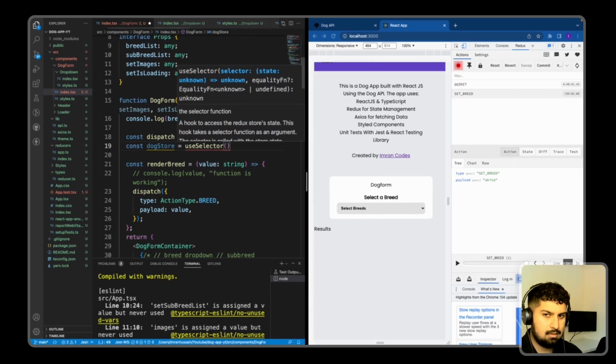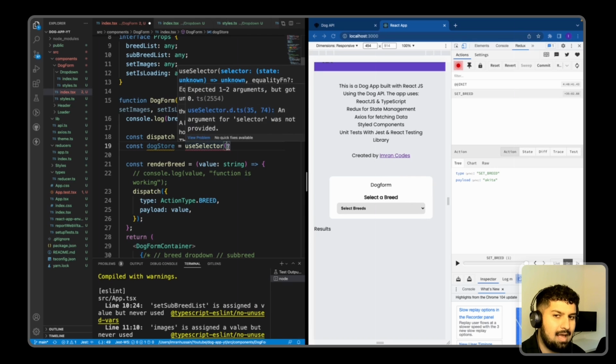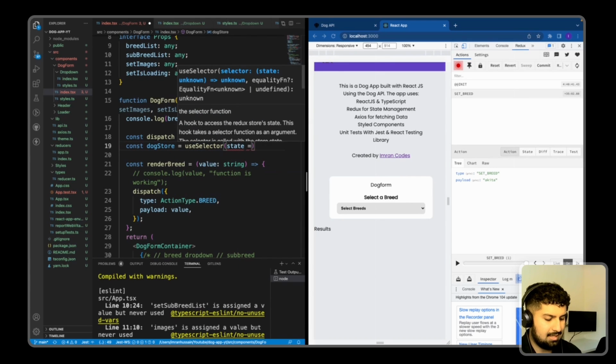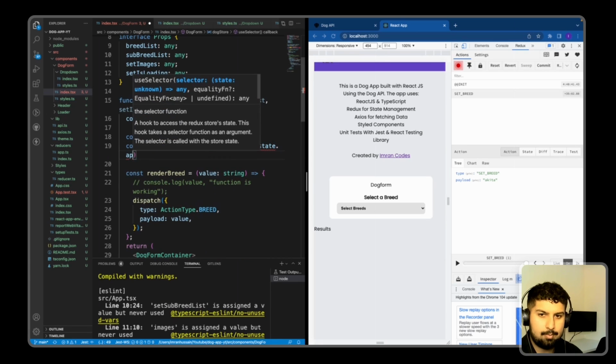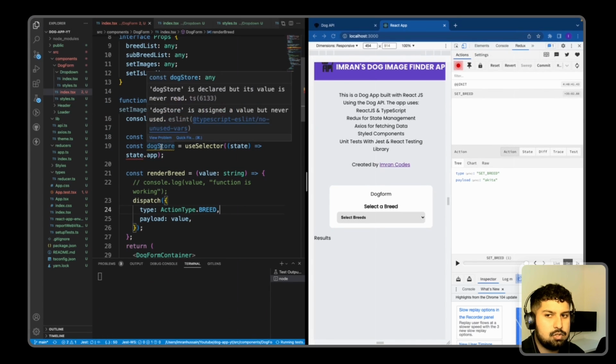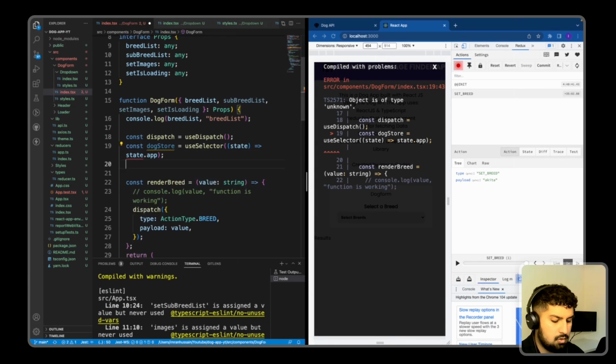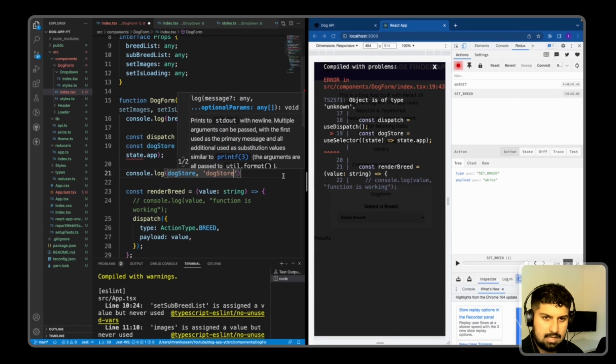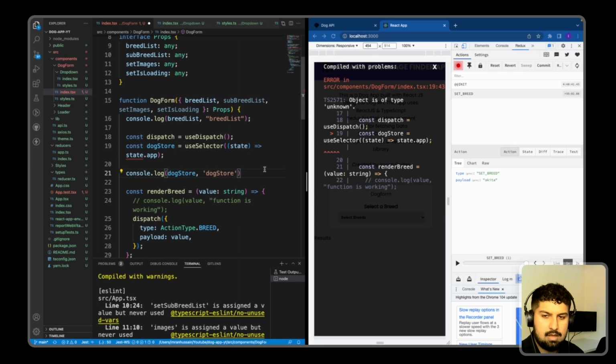In here, we get access to the state. As you can see here, state, and then in here we want to get the state of the app. So state, passing in state.app, like so. Now if I save, we have access to the dog store. If I console log the dog store, we also need to amend this error: object is of type unknown. If I hover over this, it's of type unknown.